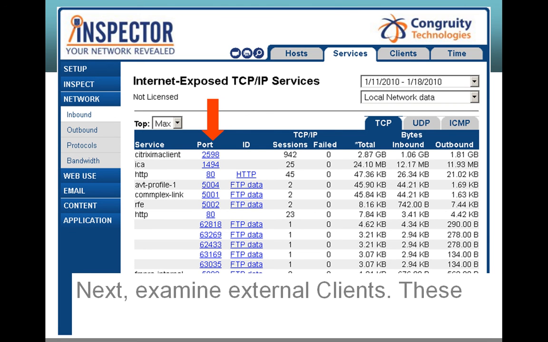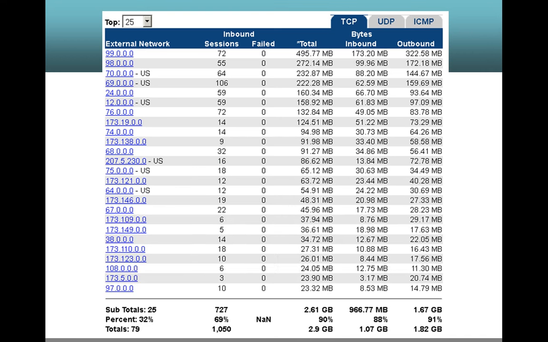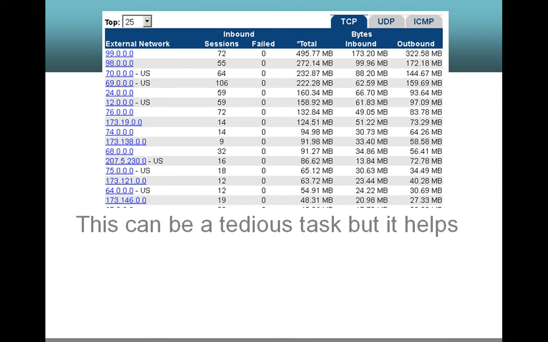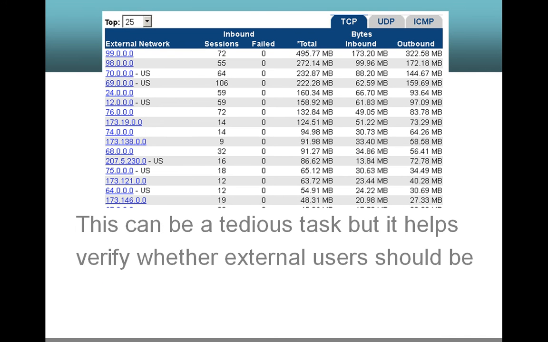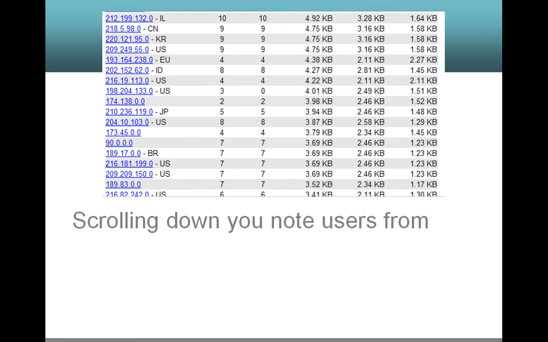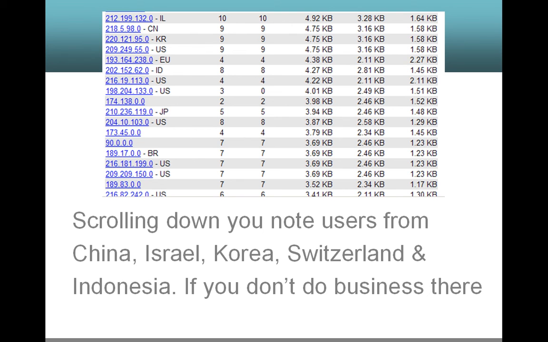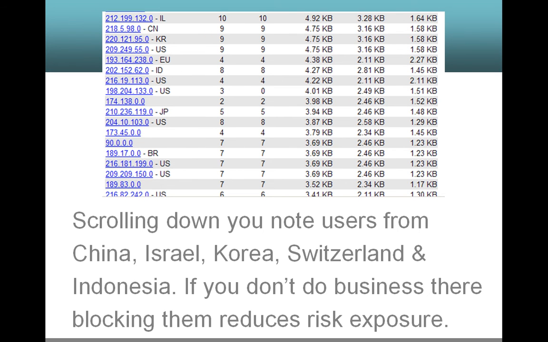Next, examine external clients. These are the people accessing your stuff. This can be a tedious task, but it helps verify whether external users should be granted access or not. Once completed, periodic review is appropriate. Scrolling down, you note users from China, Israel, Korea, Switzerland, and Indonesia. If you don't do business there, blocking them reduces risk exposure.